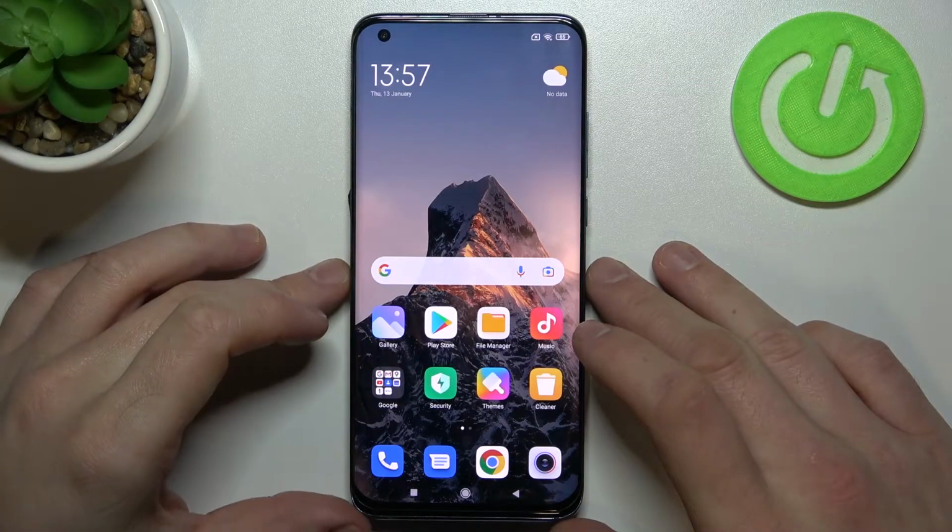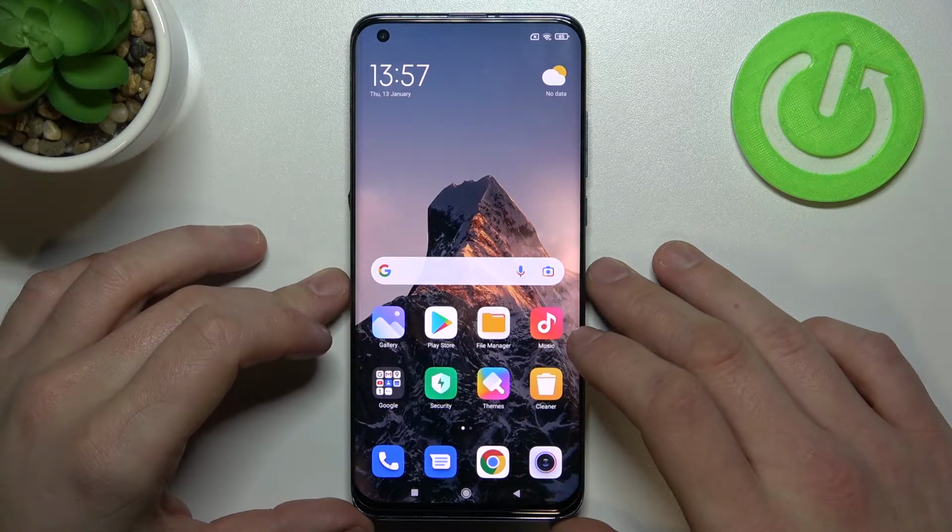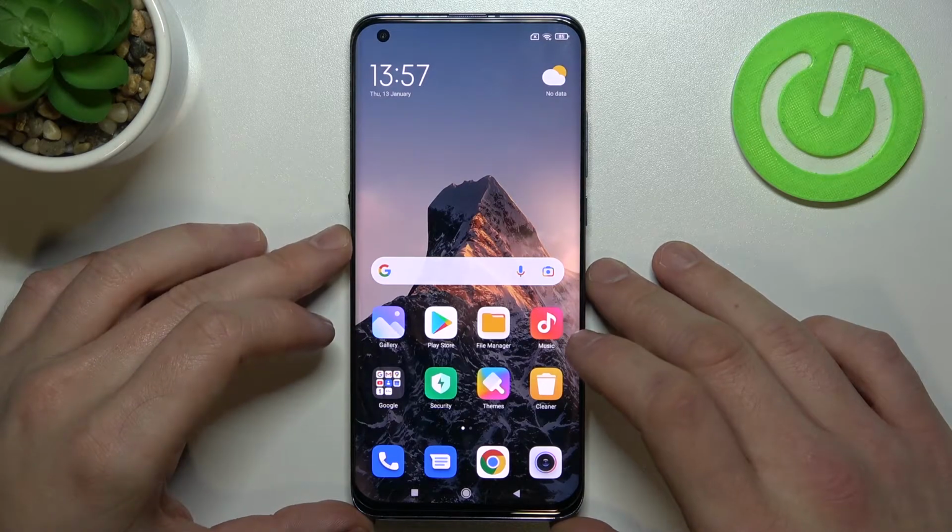Hello, in front of me I've got Xiaomi Mi 10 Pro. In this video I'll show you how to use Google Assistant on lock screen.